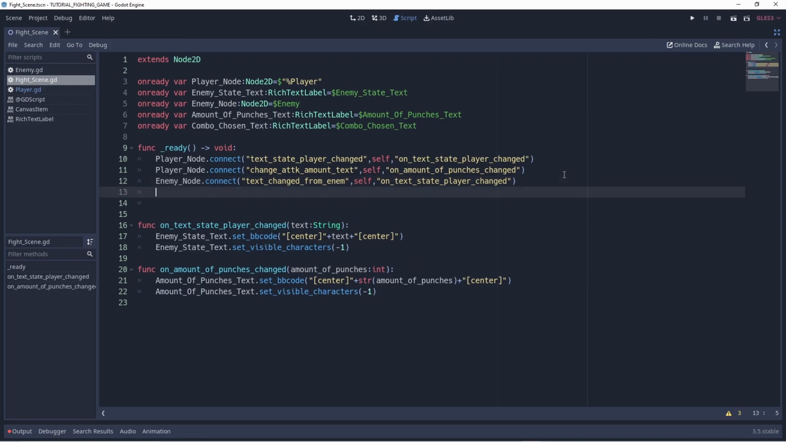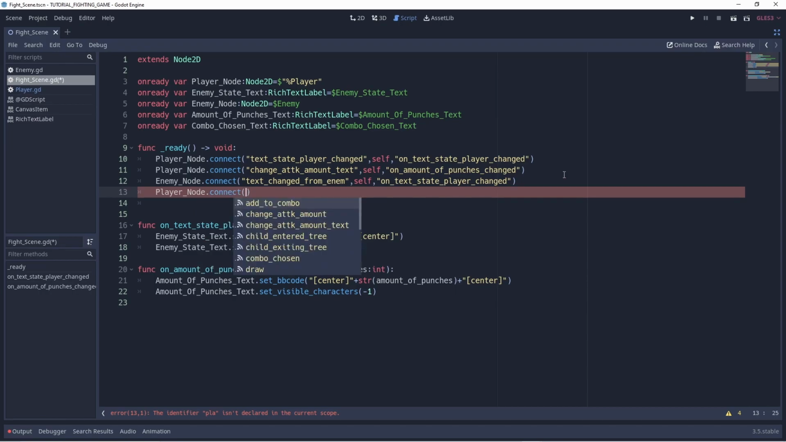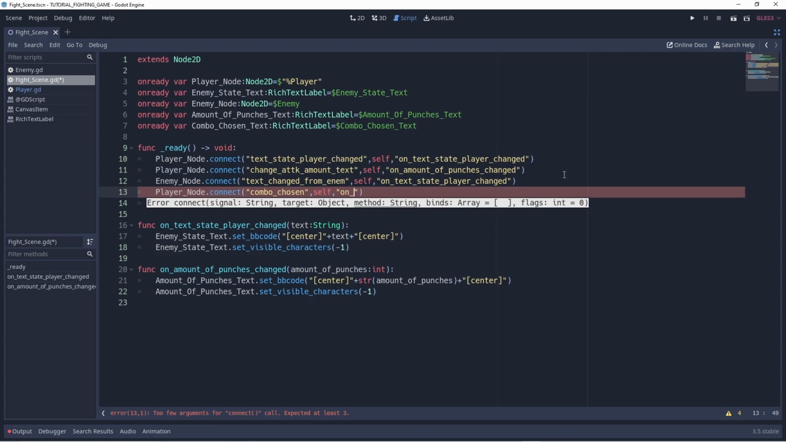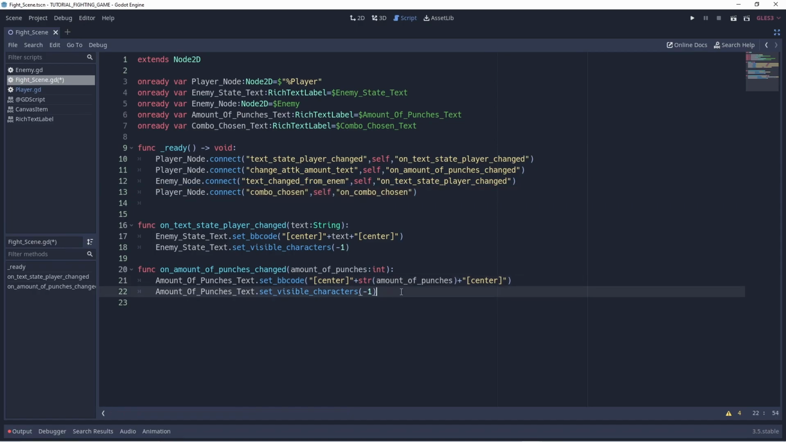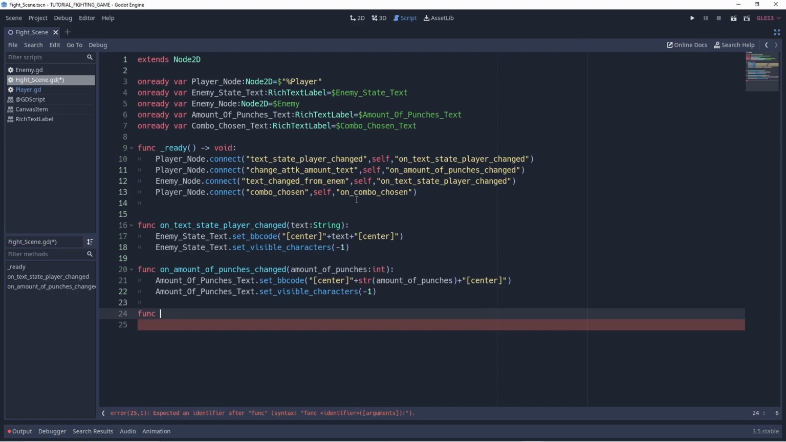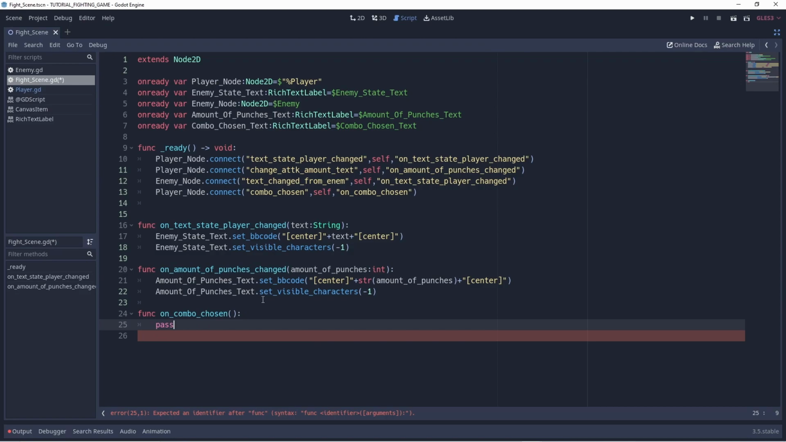And okay, once we have called the node, what we need to do is to say, okay, player node, let's connect the signals, right? So combo chosen to this script, to self, and on combo chosen function. Okay, so this is the name of the function that we are going to connect. Then we go to func, and we write, I also copy because I don't want mistakes, the same, and okay, at the moment let's let it be like this.